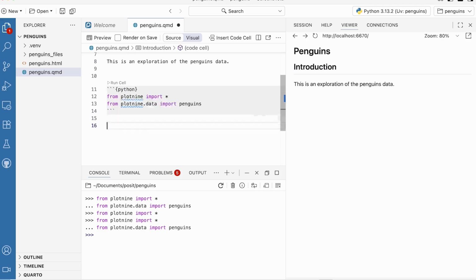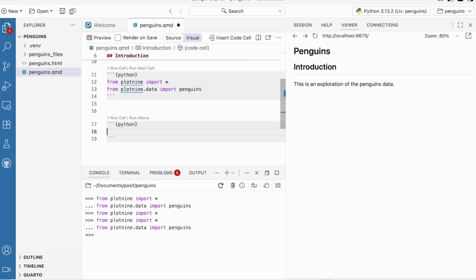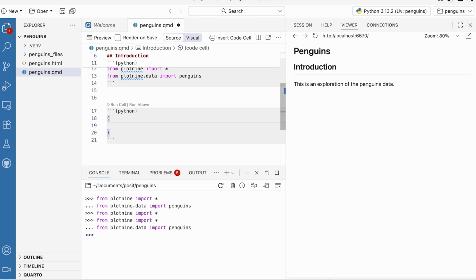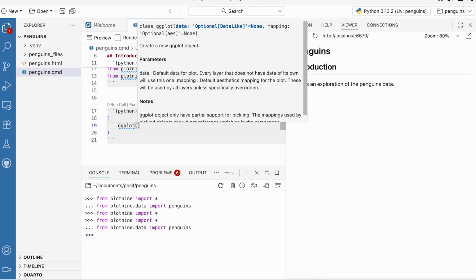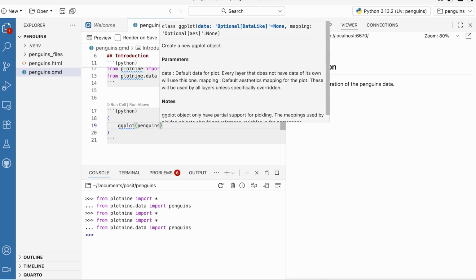Let me add another code cell. This time I'm going to use the keyboard shortcut. And I'm actually going to try and make a plot using plot9. So there's the ggplot function. And you'll notice that in this code cell in a Quarto document, you get all the help you would expect from code in a script document in Positron. So I'm getting completions, I'm getting this pop-up help for functions, that kind of thing.